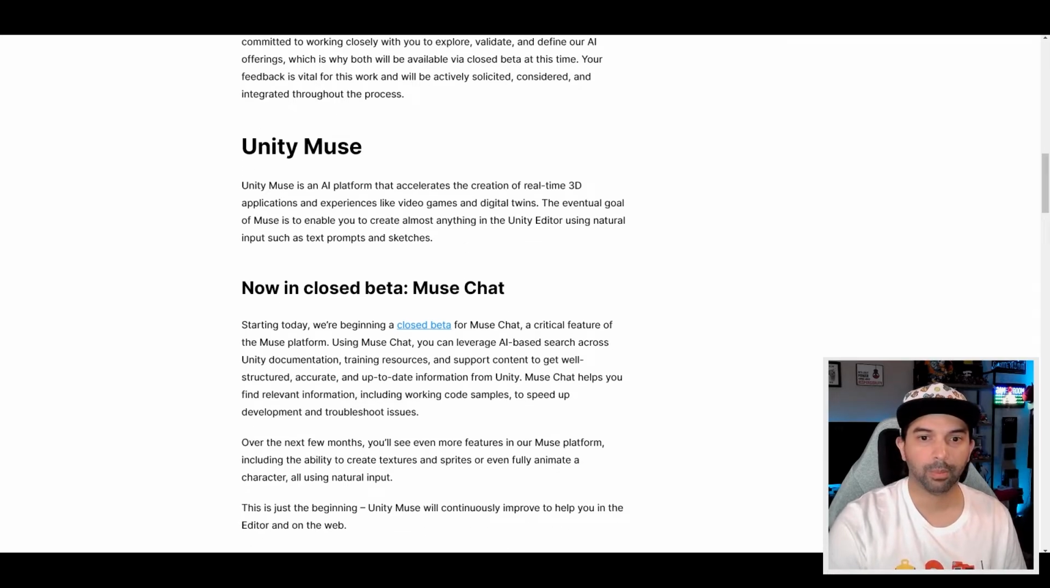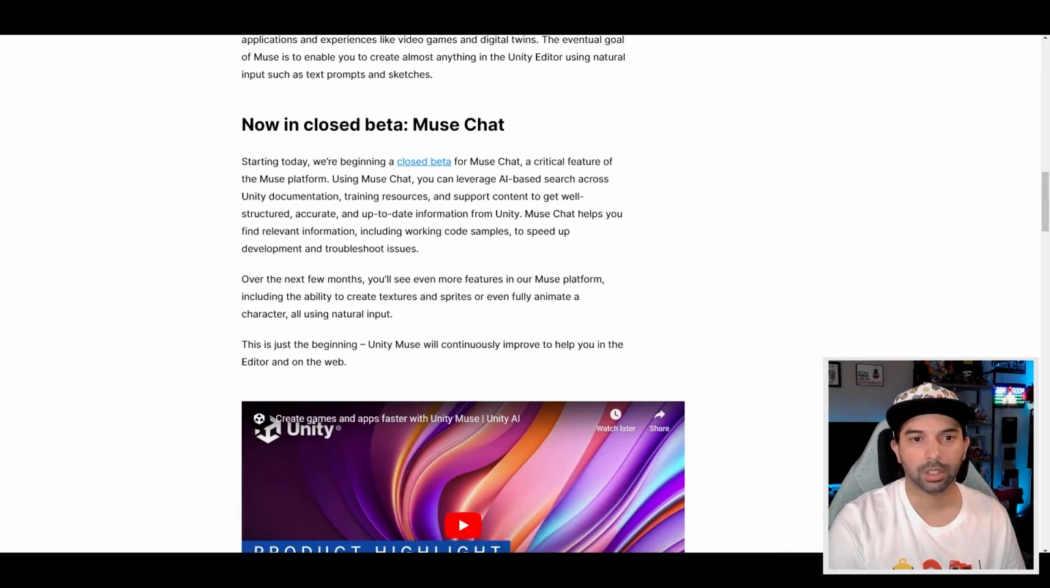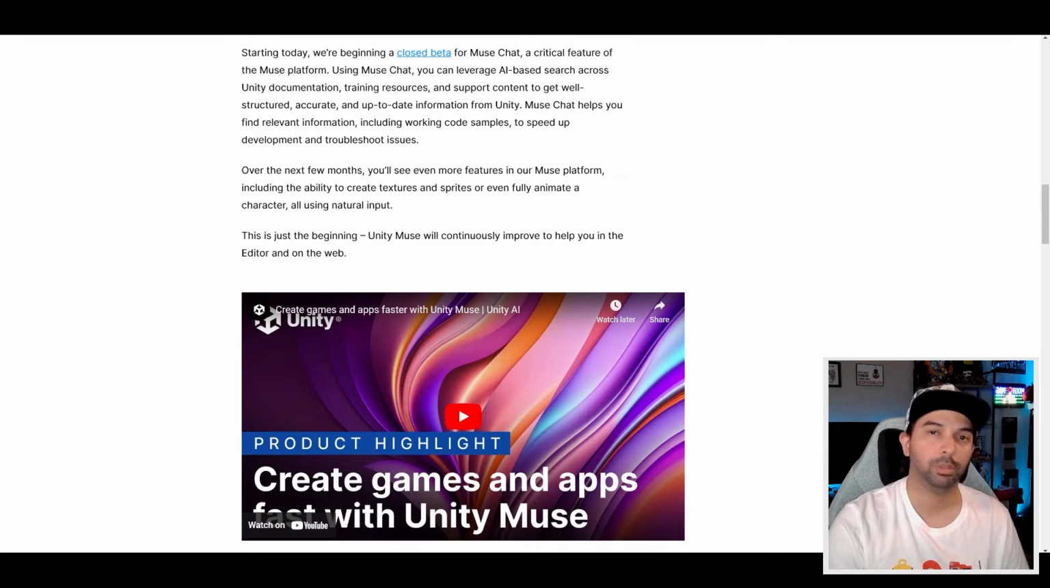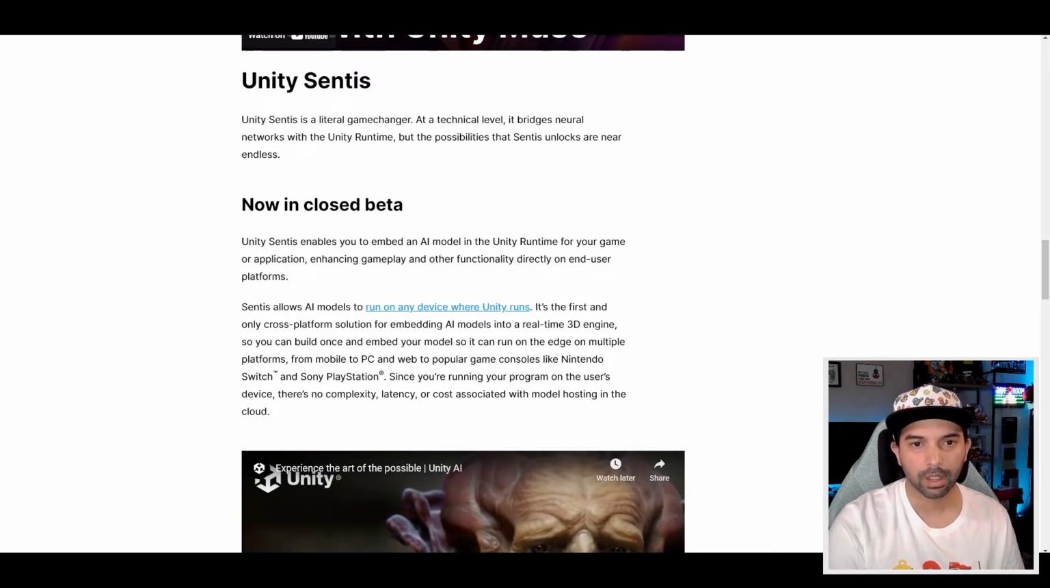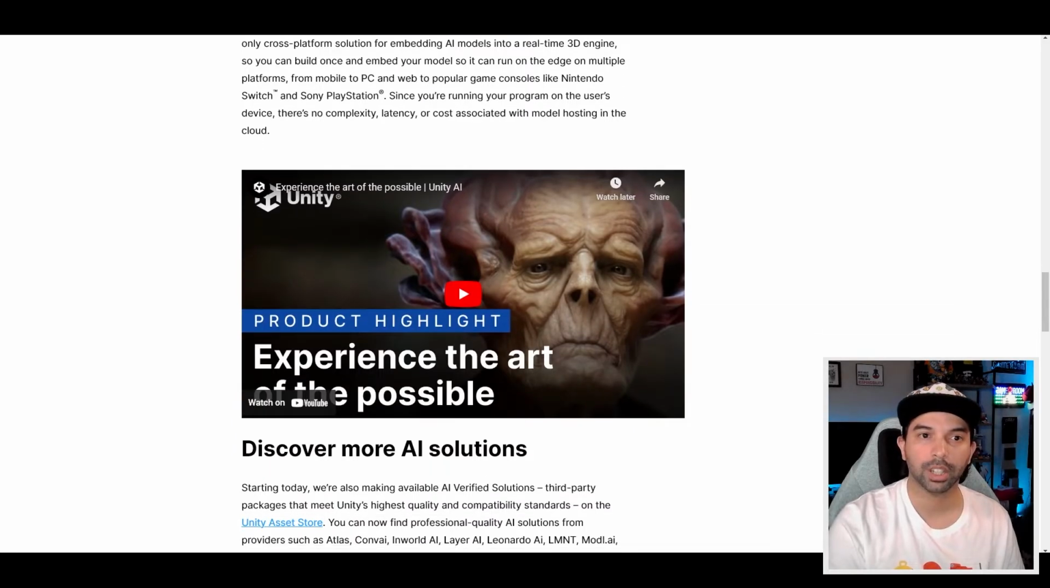So basically, like mentioning, Muse is going to be their tool for actually creating things in the Unity editor faster, using more natural language and text prompts. They're starting their beta for Muse Chat, which is basically the ChatGPT style of functionality, which will help people get started, figure out certain problems they're trying to solve. And then Sentis, this is going to be their thing that basically allows them to run an AI model on the Unity runtime. So during runtime, it'll actually be able to figure out some more complicated things.